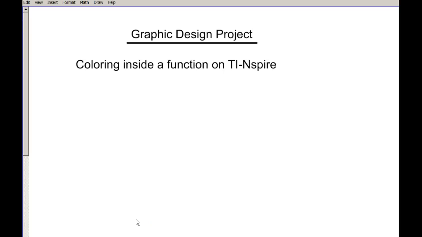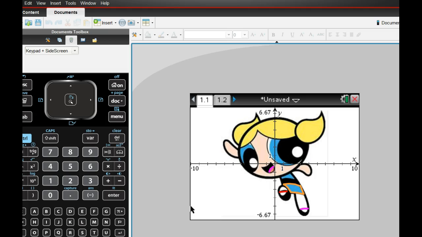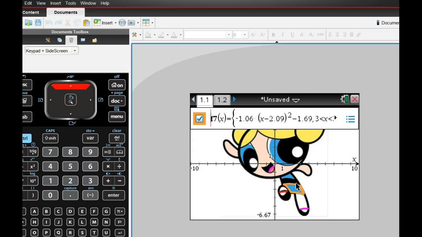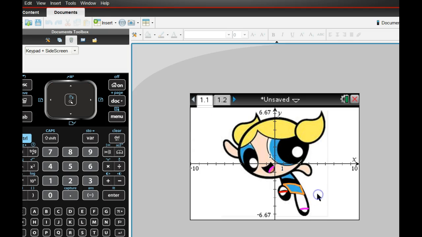Okay, I'm going to show you how to shade inside of a function or group of functions on TI-Nspire for your project. So to do this, you want to get out your project, and you have to have a grouping of, you can see I have 4 different functions here that have all been restricted. Some of my previous screencasts show you how to restrict functions. They enclose a kind of a quadrilateral looking shape here. And so I want to shade inside of that. I want all of that to be orange for this picture.